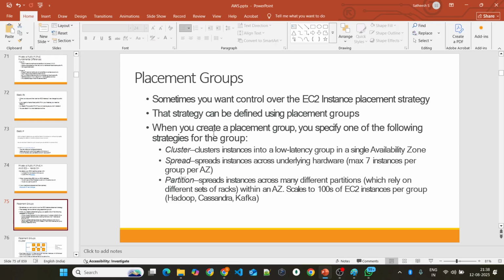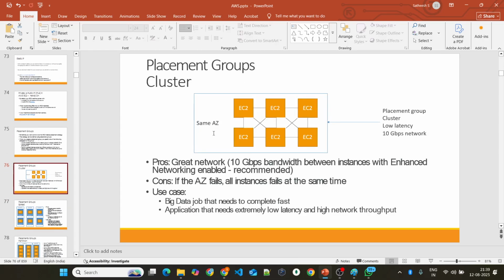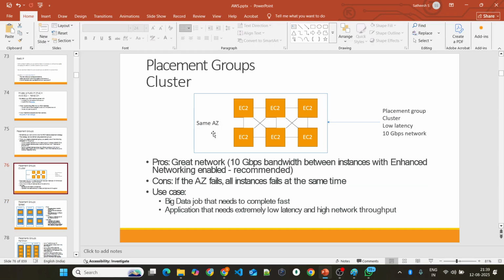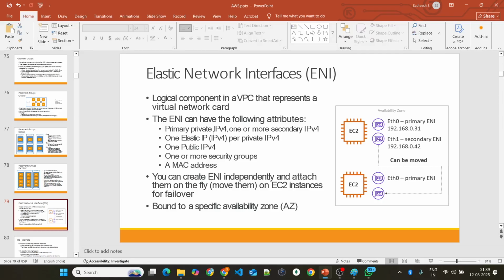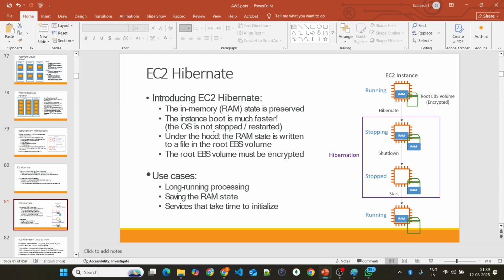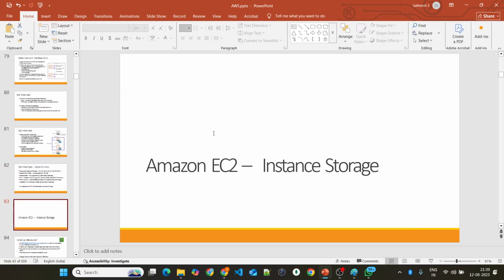Placement groups. I have just given the basics about placement groups. That's fine. There are three types available: one is cluster, one is spread, one is partition. We need not focus on this much. So I think this is enough for this class to be completed.